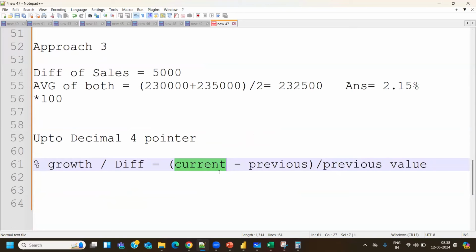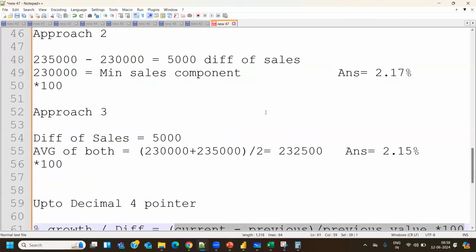Current is your highest value, previous is your lowest value, again previous base is your lowest value, into 100. This is what the percentage growth of sales is. This is the formula. You have to remember this formula. First thing, we have to find the difference. Only then will we be able to give the growth.